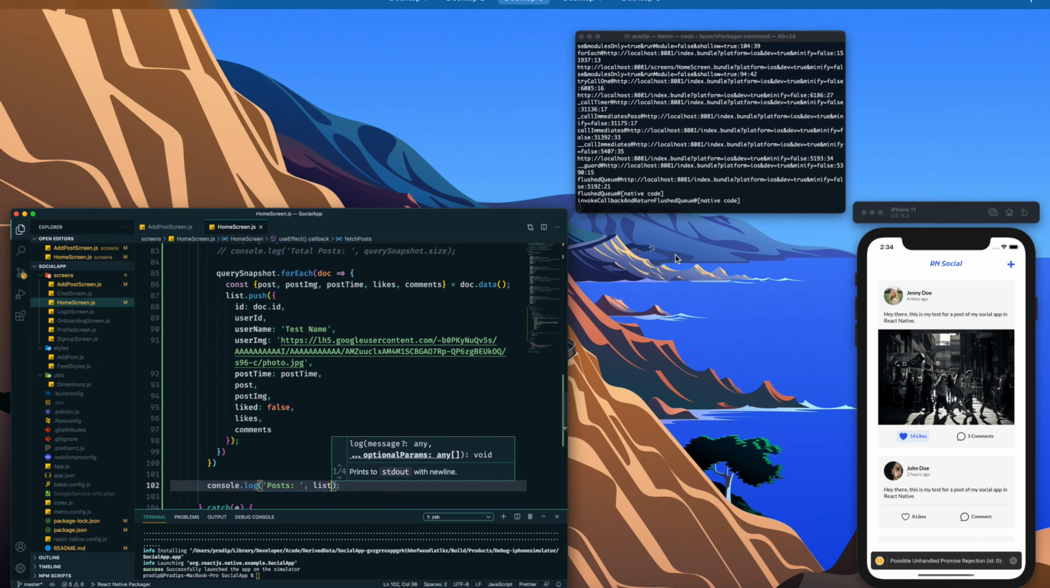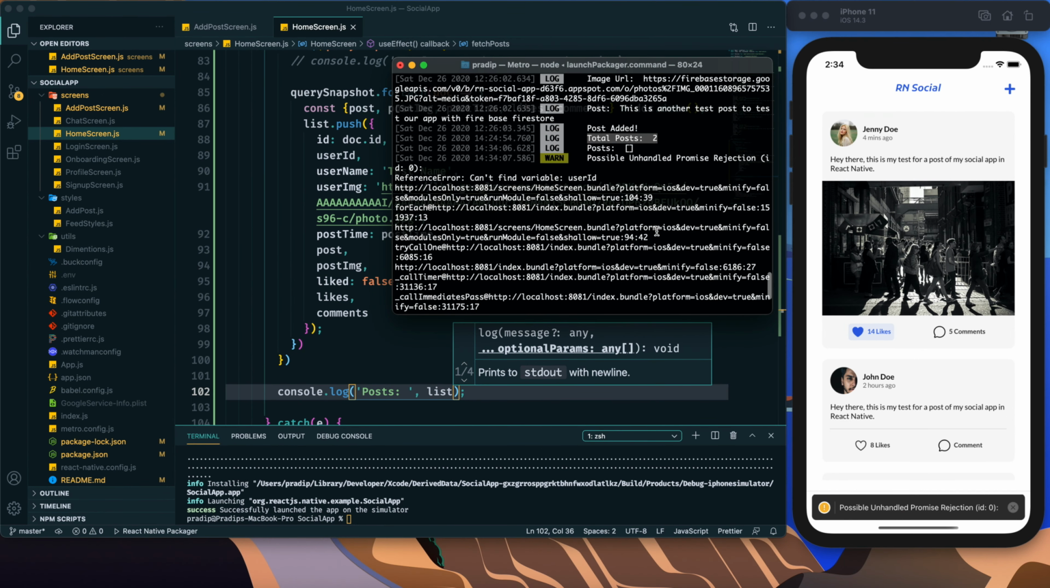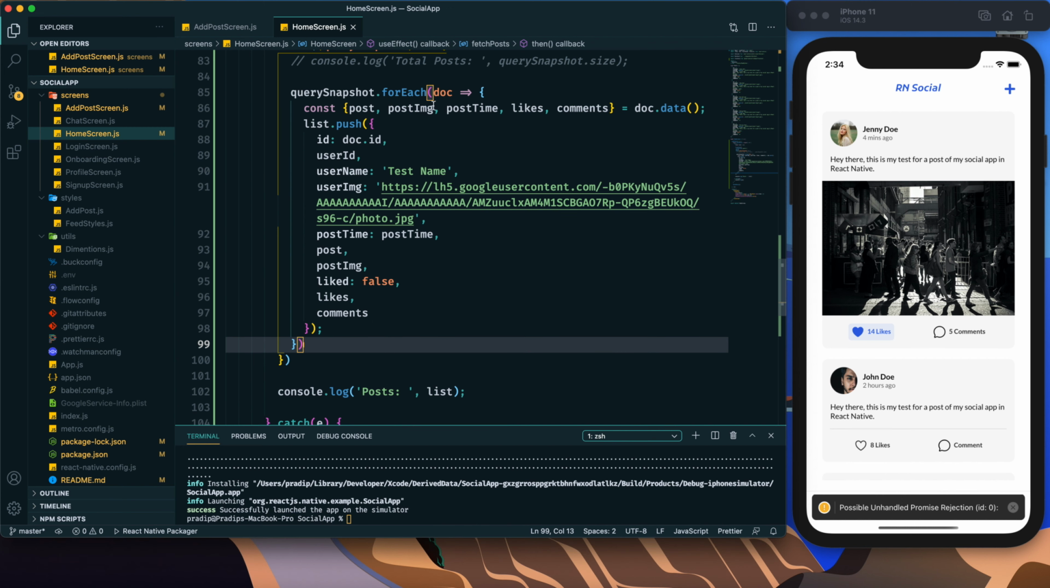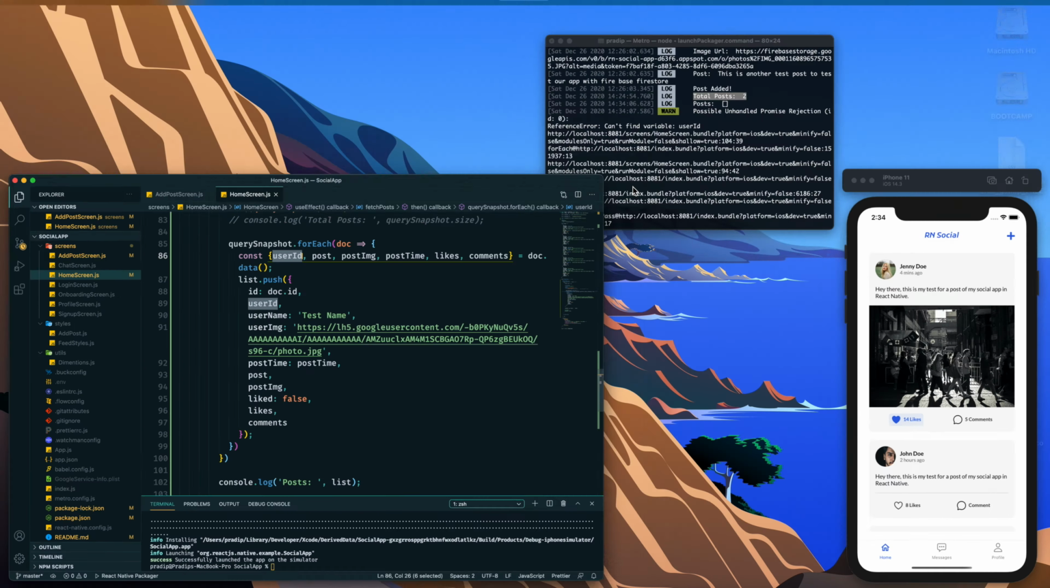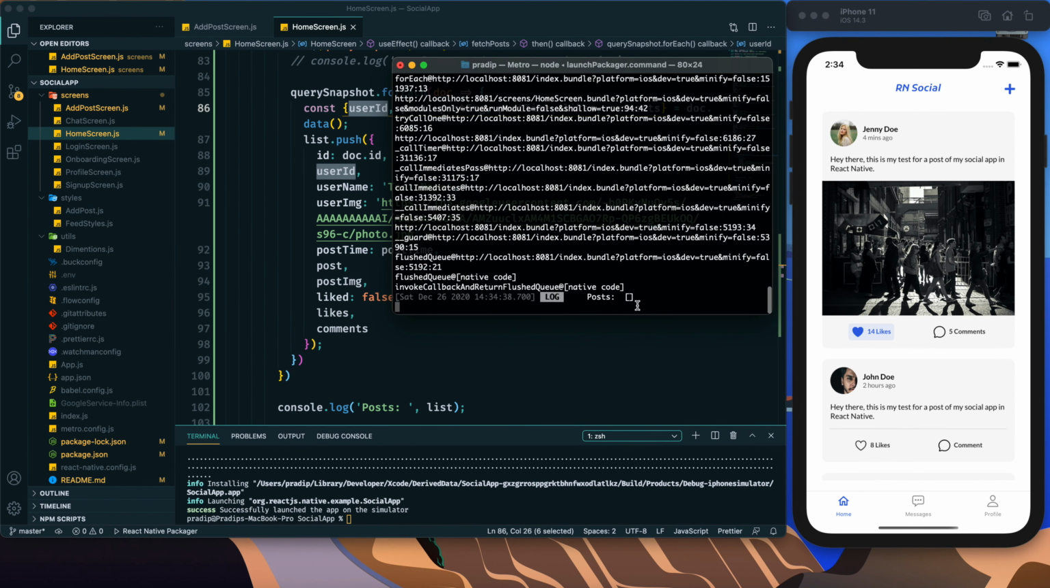So save it. Now after saving it, let's see, we have some error. Okay, can't find user ID. We have made a mistake. We haven't fetched the user ID yet, so we need to get that. After fetching it from our document data, then we can use it. Now we can see the post array has been visible, but we cannot see it.